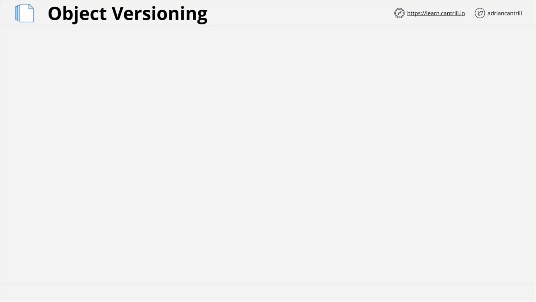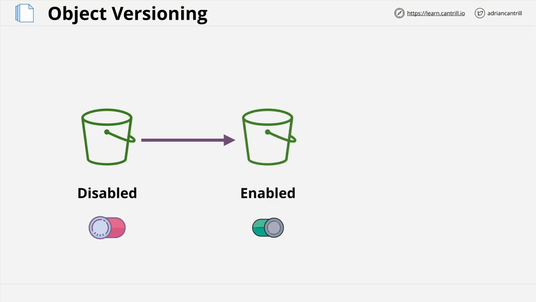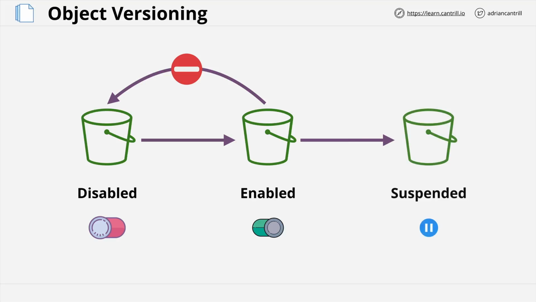Object versioning is something which is controlled at a bucket level. It starts off in a disabled state. You can optionally enable versioning on a disabled bucket, but once enabled, you cannot disable it again. Just to be super clear, you can never switch a bucket versioning back to disabled once it's been enabled. What you can do though is suspend it, and if desired, a suspended bucket can be re-enabled.